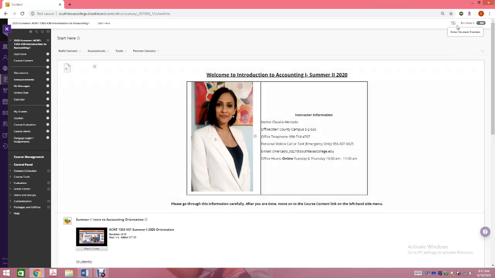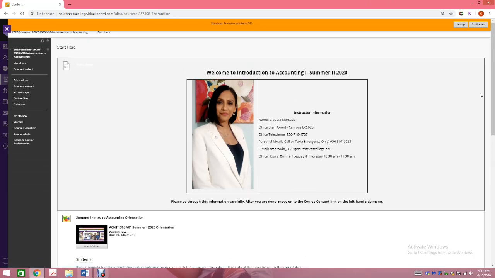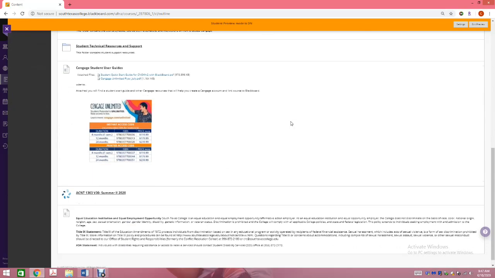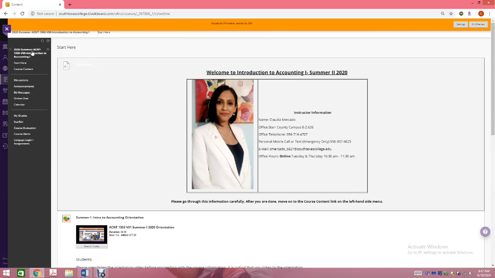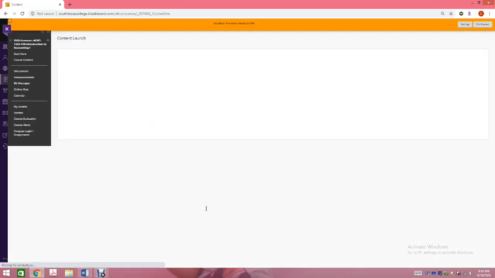Now let me switch to student view because right now I have it under faculty view. Let me see if it makes a difference. So when you're getting ready to create your account in Cengage, what you're going to do is go to the Start Here button. Then you're going to scroll down where you see Accounting 1303 V30. You're going to click on that link.